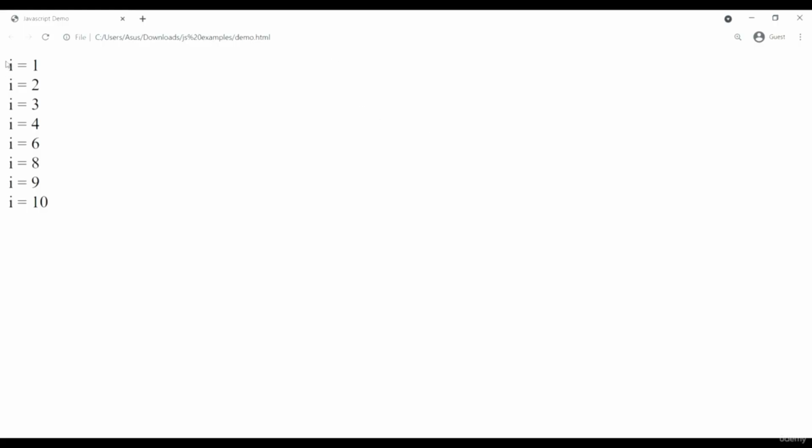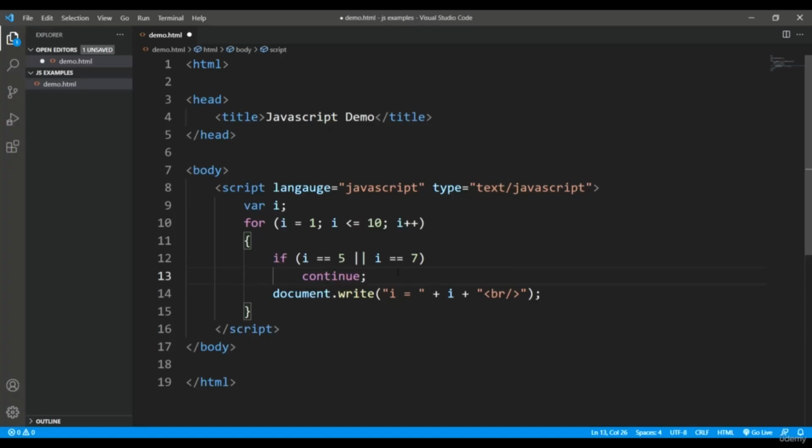So this is how you can use the break and continue statements in order to control the execution of any of the loops that we have covered, that is for, while and do while.